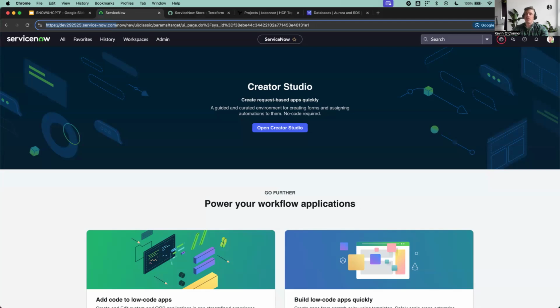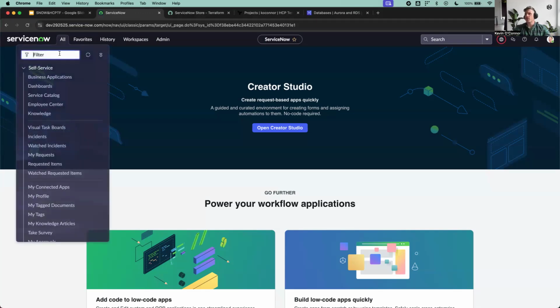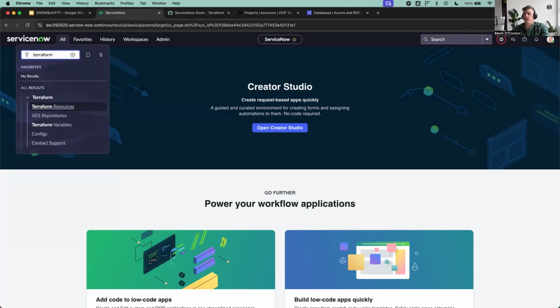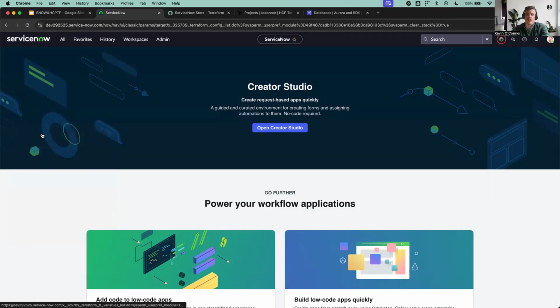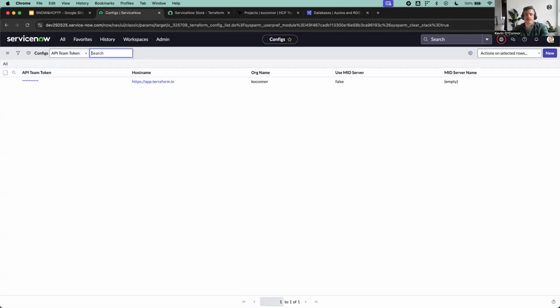So as you can imagine, we created an API token in HCP, and then we have to input that on the ServiceNow side of things. It's like a password that ServiceNow is going to use to log in to HCP when it's kicking off the deployment. So if I search within the bar here for Terraform, get us some inputs on our Terraform app, and we go down underneath Terraform, Terraform variables, and configs, and I bring this up.